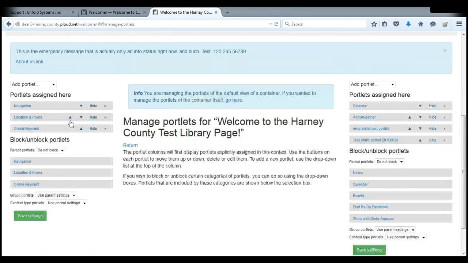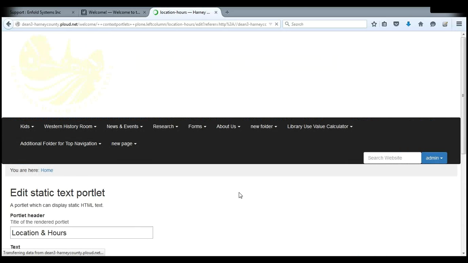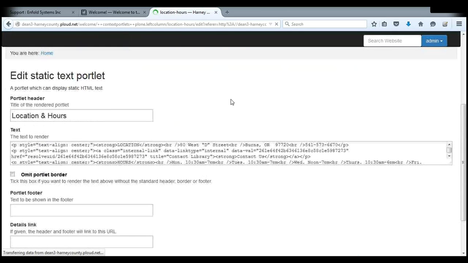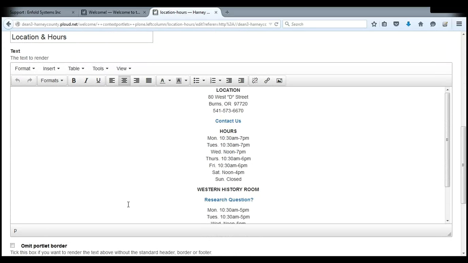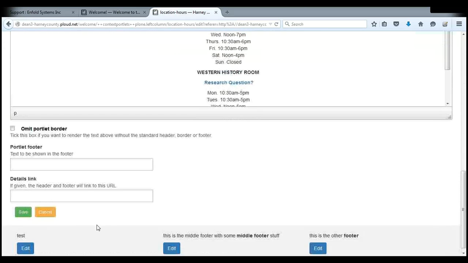I can move them around relative to each other. I can hide them. I can delete them using this X, or I can click on their title to go to the editing page for what I change for this particular location. So when I click on that, it'll bring me to the editing field. This is taking a second to load. And I'll have a text editor just like I would on any page, and so I can make my changes here and then hit save to save those changes.